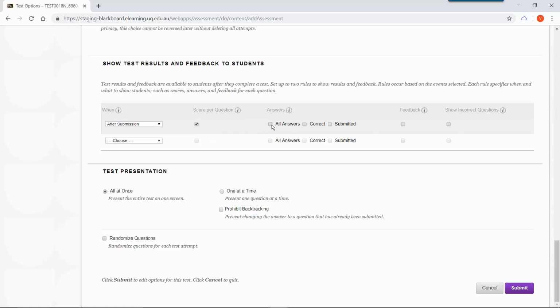Then, in the answers section, check all answers, correct and submitted checkboxes. Then check the feedback and show incorrect questions checkbox.